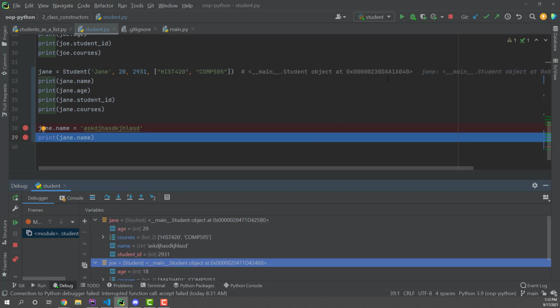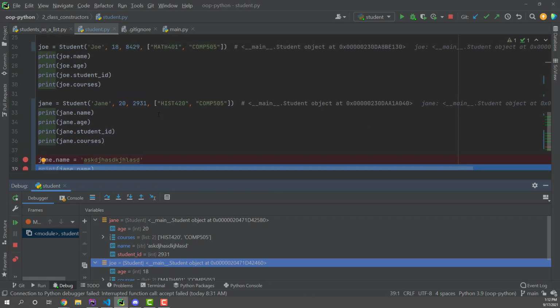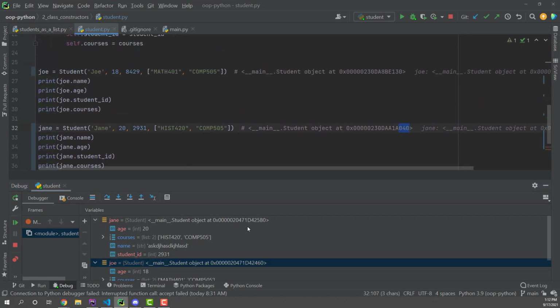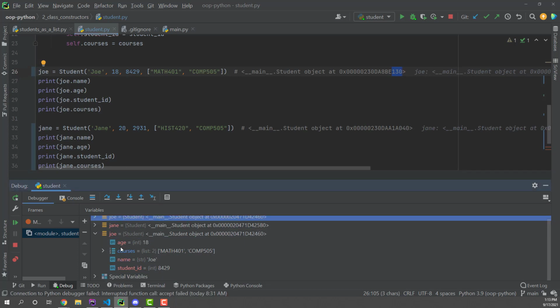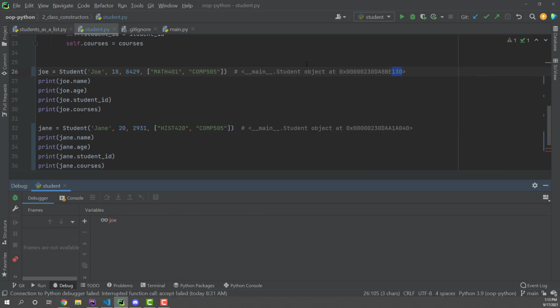If you are confused about why their memory address changed, like for Jane, we said it ended in 040 the last time I ran it, and Joe ended in 130. They're different memory addresses now. That's just because I reran my program. It doesn't save. Once you close your program, all that memory is freed up. But when you do run it the first time here, all of those are completely separate spots in memory.